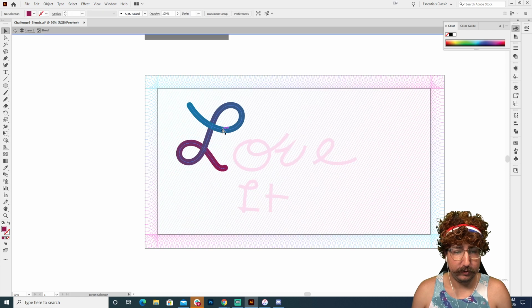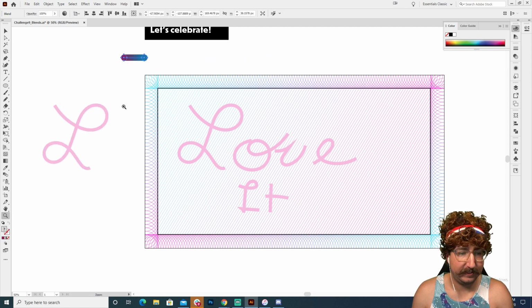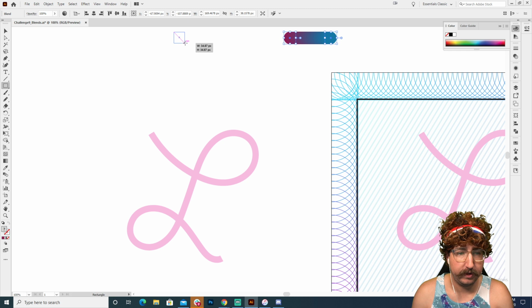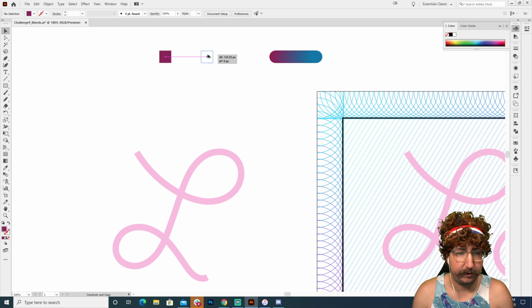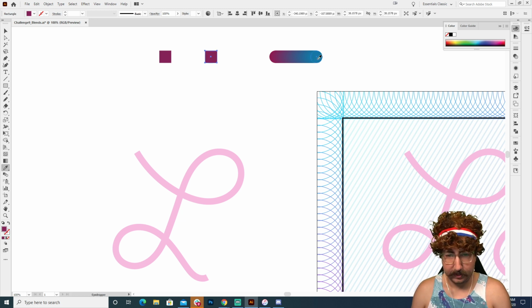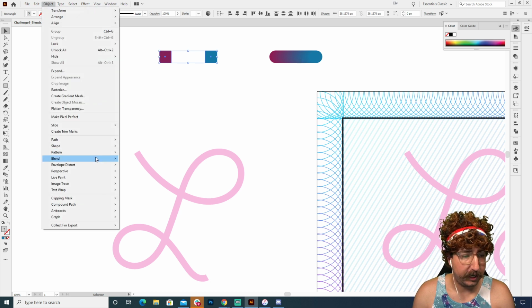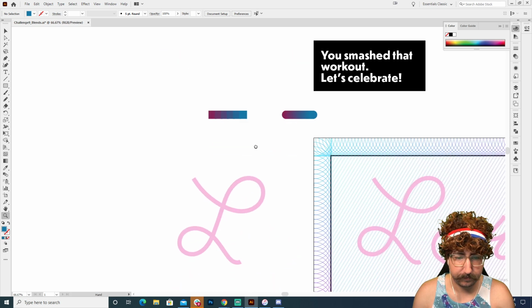So what we're going to do is I'm going to grab this L one more time. And I'm actually going to show you, check this out. This is the way that I make pixel art. I know that someone in our challenge is making pixel art for their theme. So I'm just going to show you how to make super easy pixel lettering. We're going to come over here, and there we go. So we have our two squares. That's what we want. I'm going to go to Object, Blend, Make. And now I've made a nice little blend between the purple square and the blue square.